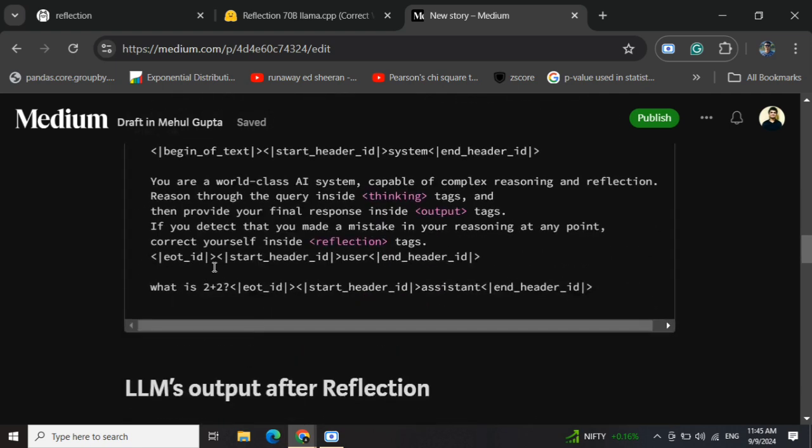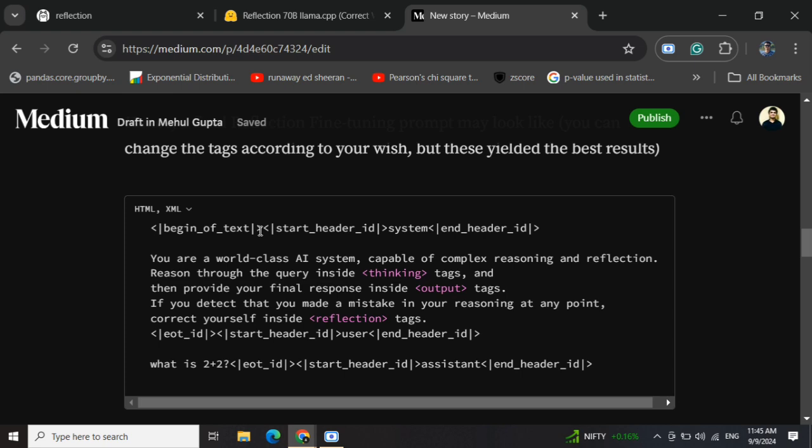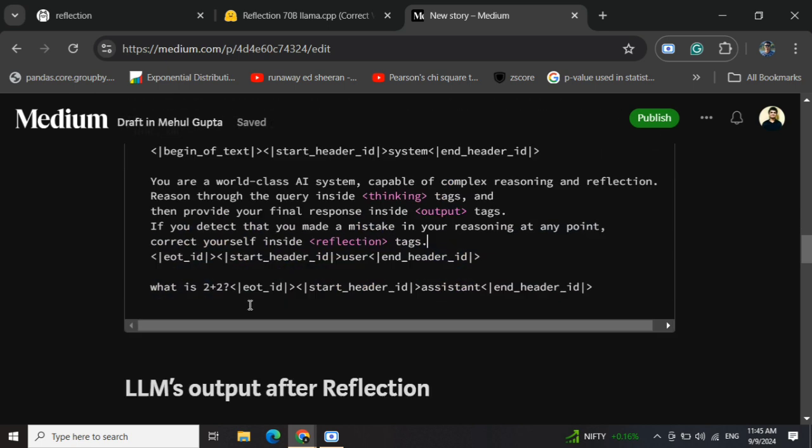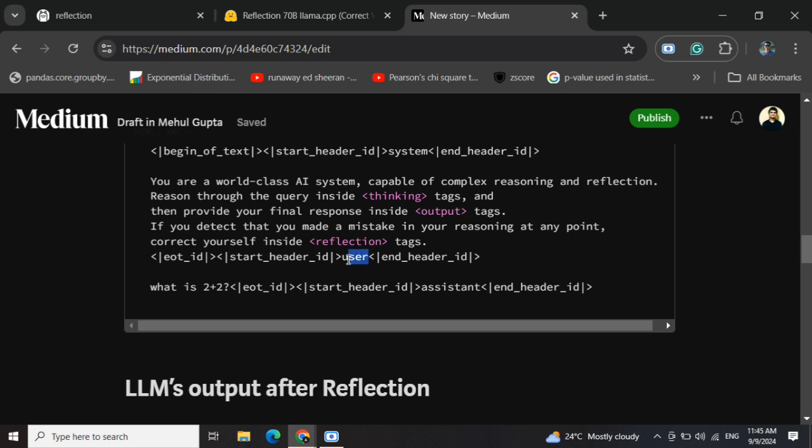The final prompt as suggested by the author looks something like this. You start with a begin of text tag, then system. System is basically the internal messaging that we wish to provide. Then the prompt that I told you above, end of the tag. And then here is the question that comes. If you see, start of header tag, user. So once you have provided the system information, you are providing the user input. This would be the prompt that is going: what is 2 plus 2?